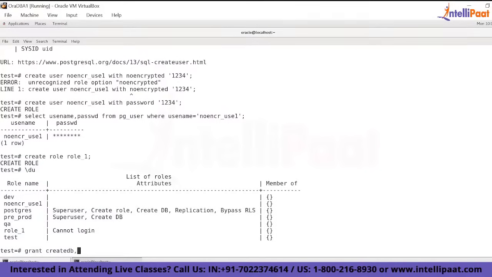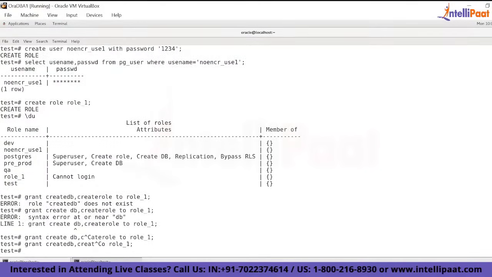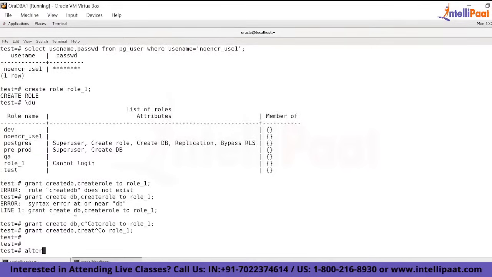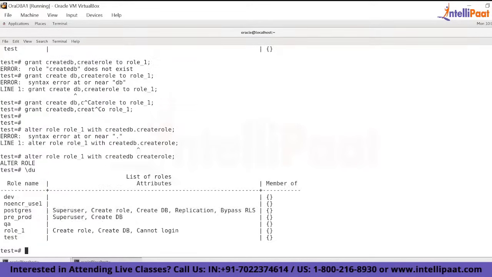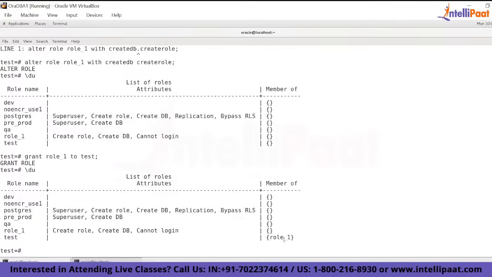Create db, create role. Not granting here. So we have to alter role_one, sorry, alter role role_one with createdb, createrole. Okay, so now if you see \du, we can see createdb, create role. So now what I'll do here is grant role_one to test. So now you see here.